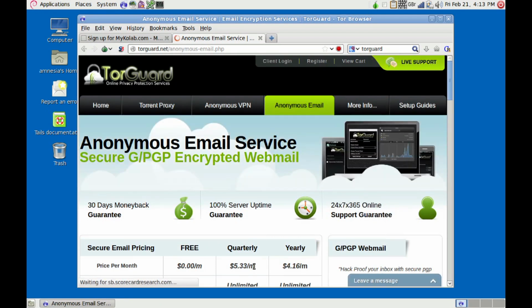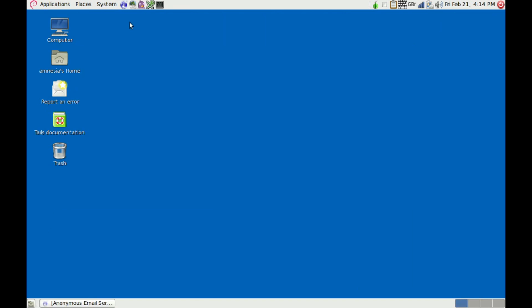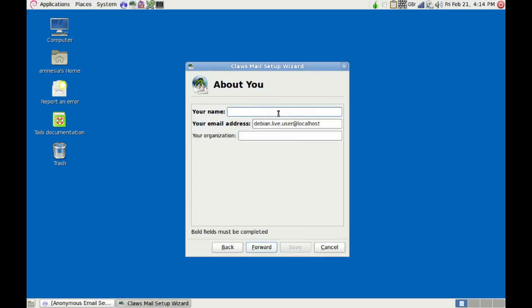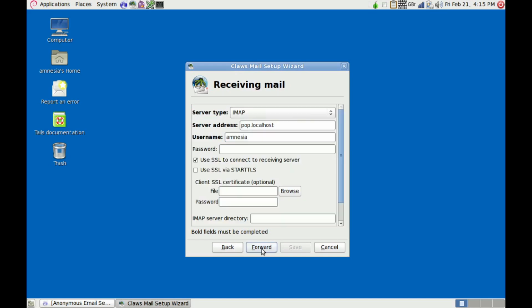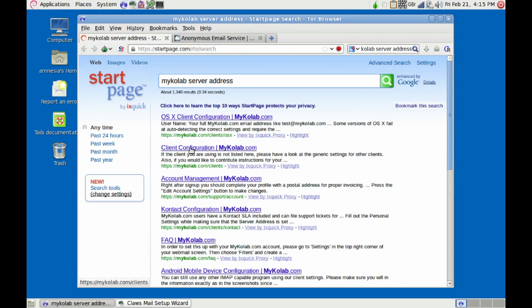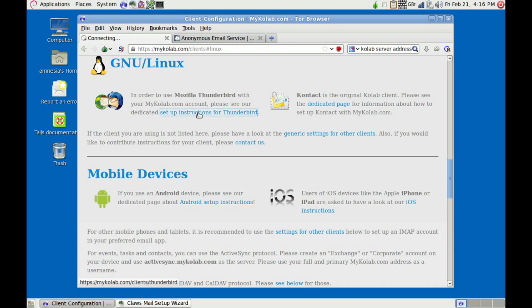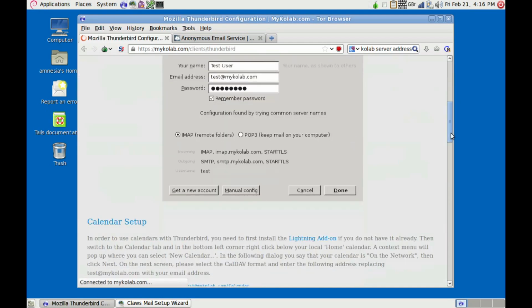Now to configure Claws Mail, select the Claws Mail icon on the toolbar. Add your name. This is the name or pseudonym that will appear to recipients. Enter your email address. Select Forward. Here you need to add the server address. Search for your email provider server address and SSL encryption type. Here the SSL encryption type is STARTTLS. If you can't find these settings, search for client configuration and the name of your email provider.